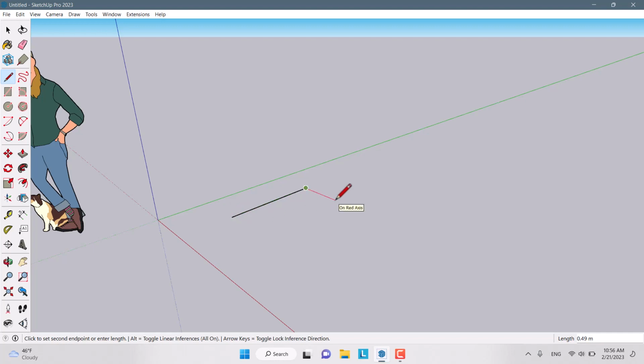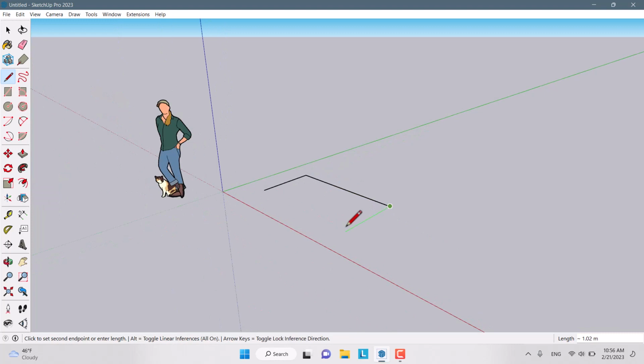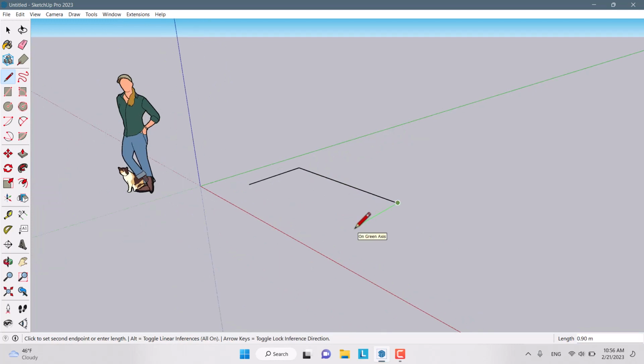Okay. Another in the red direction, I want 2 meter, for example. I type 2 and I press enter. Another I want in the green direction, 1 meter. At the left bottom of my screen, you can see the length. I type 1 from my keyboard and I press enter. So now I have a line with 1 meter length.